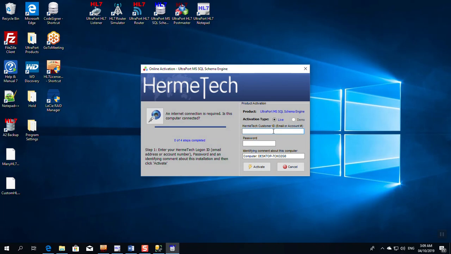And now I put in my HermeTech account information. You'll know what this is. You have to register and create an account before you can download the Schema engine or before you purchase it. So you'll know what this user ID and password is. The identifying comment, we have customers that have hundreds and hundreds of these. So this is something that identifies this particular installation to you in case you need support or help with it. And we click activate.